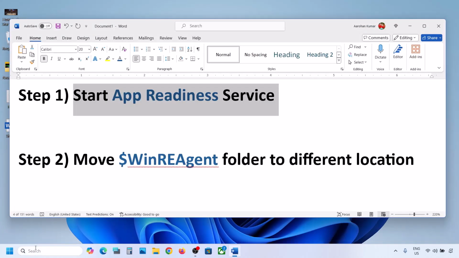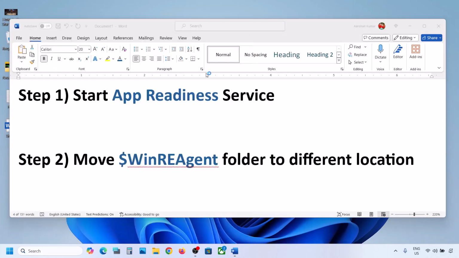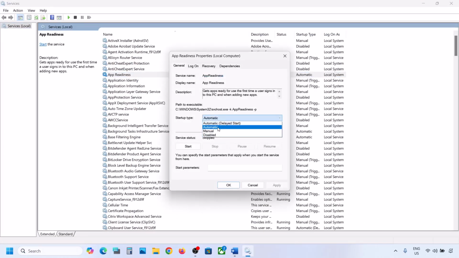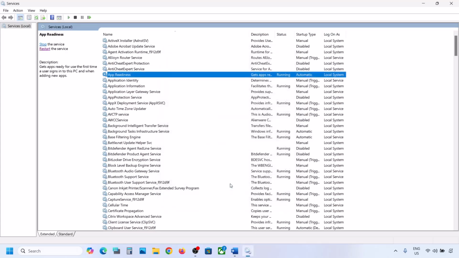Now for this, type in services in Windows search box and then click on services. Now over here you can see App Readiness. Make a double click on App Readiness and then set the startup type to automatic. Click on apply, click on start if highlighted, and then click on OK. And now you can try to update your Windows 11.